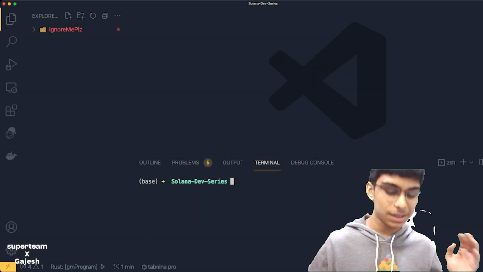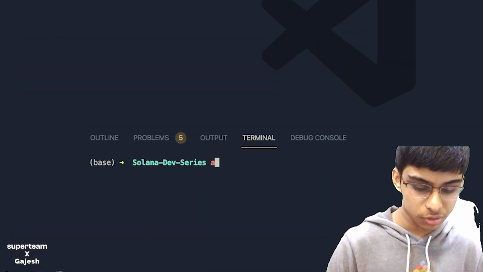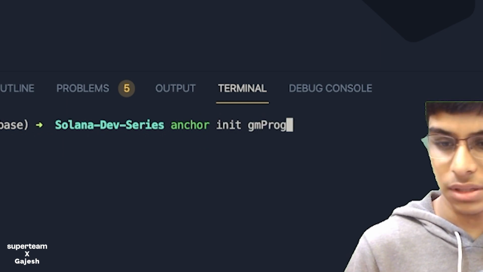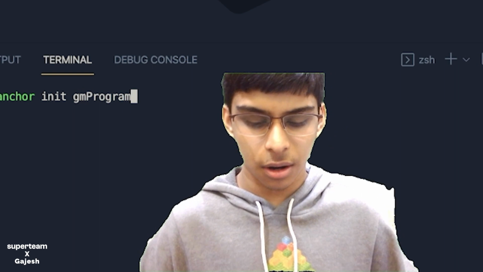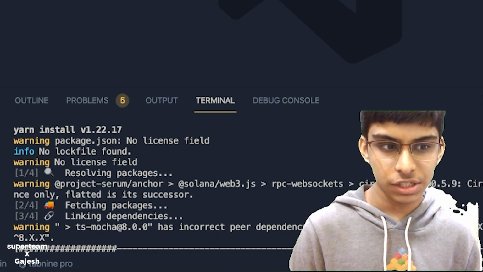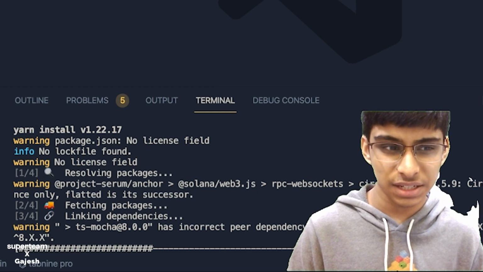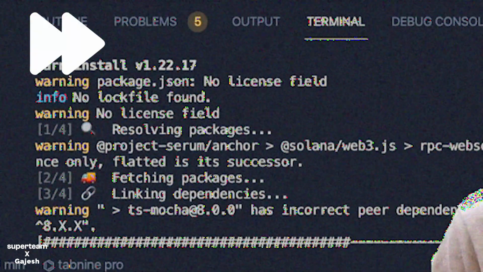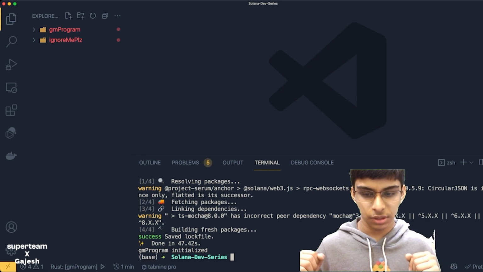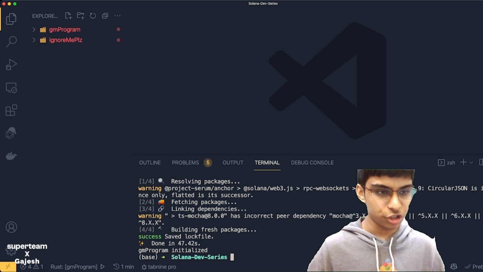To start with, let's initialize the Anchor program. Just type anchor init and the program name, in this case it is gm_program. Yeah, it sounds cool, right? Initialization usually takes 30 seconds. Yes, we have now successfully initialized our GM program.